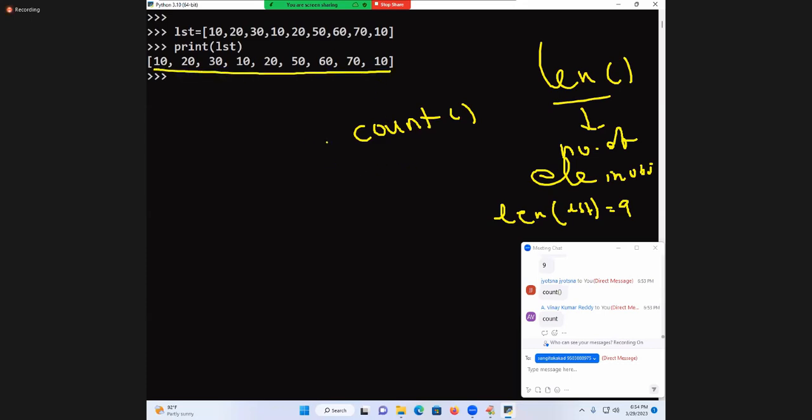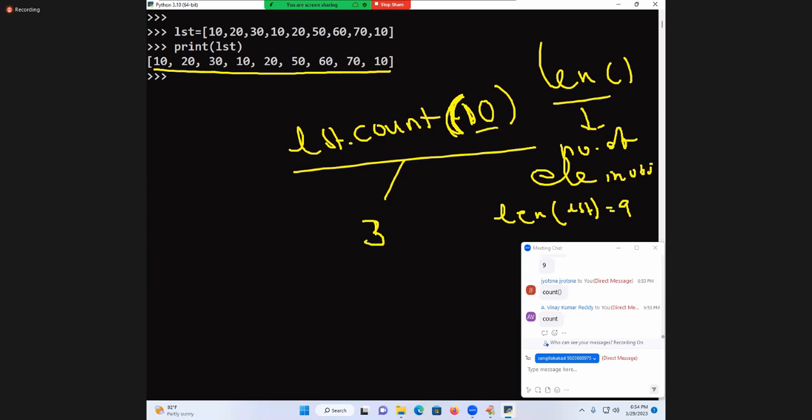9. If I say LST dot count of what I am writing, 10 I am writing. LST dot count of 10. If I write it, it will print 3. How many number of occurrences are there? 3 times 10 is available. That 10 is available, 3 occurrences.